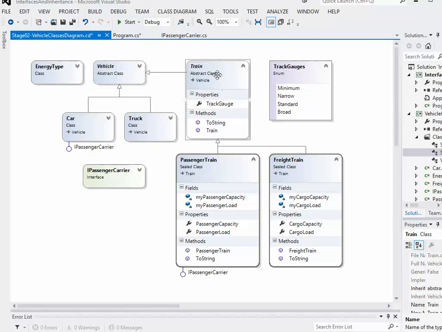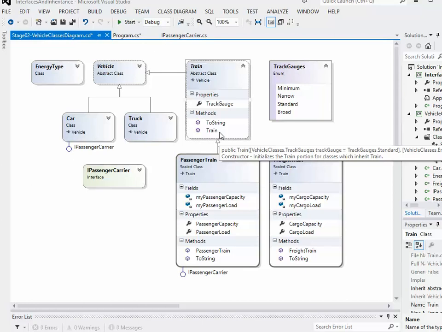Okay, so again, abstract. The only property that we're going to add to the train class is track gauge. So that's the type of track that the train is compatible with. Now again, I could be adding a whole pile of other properties that would be appropriate to this class, but for the purposes of this example, this one will do fine. In terms of methods, we're going to override the toString method, similar to how we did that in the other classes, and of course we'll have a constructor as well.